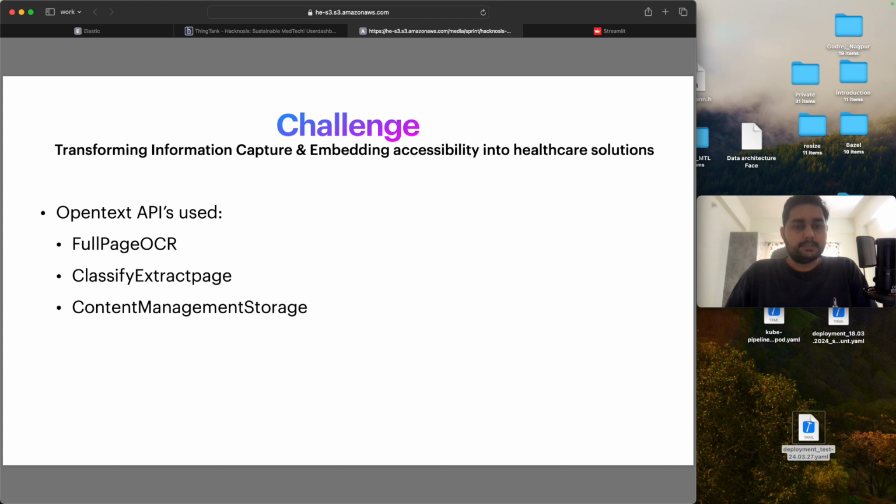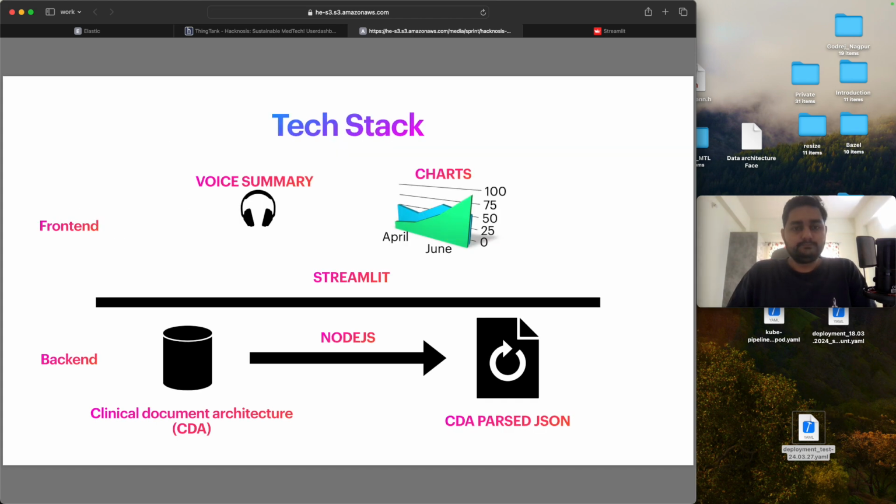So in short, the tech stack would be something like this. In the backend, there is a format called the CDA format, which is nothing but the Clinical Document Architecture format. For every patient health record, we will create this CDA document, and for that CDA document we can use OpenText APIs in a Node.js application which can generate JSON files. We will go through that application in a short while.